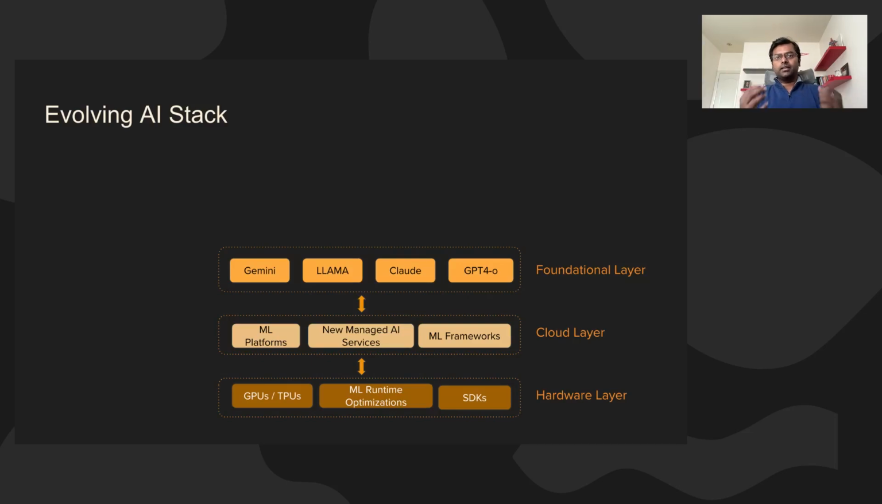Similarly, hardware companies like NVIDIA are coming up with new versions of their AI chips, both GPUs, and then cloud providers coming up with TPUs and so on. And in the hardware layer, we see a lot of these cloud providers and hardware providers work on ML runtime optimizations, which are very critical for us to run these AI models. Now, this is great. Because of these foundational models, you see a lot of innovation happening in these two layers.